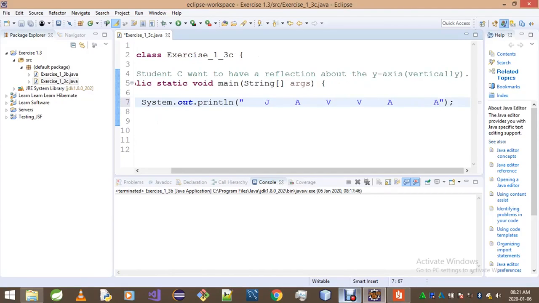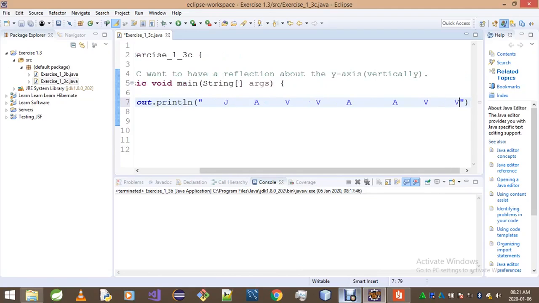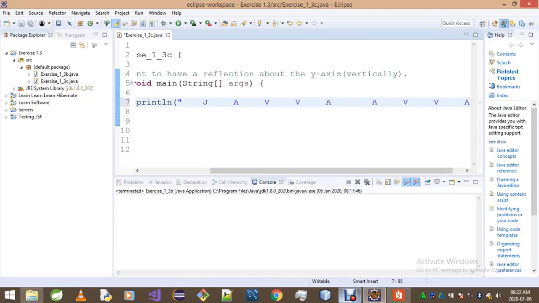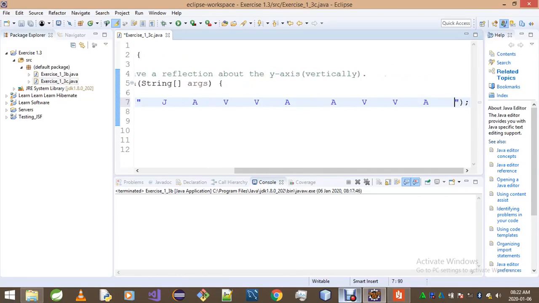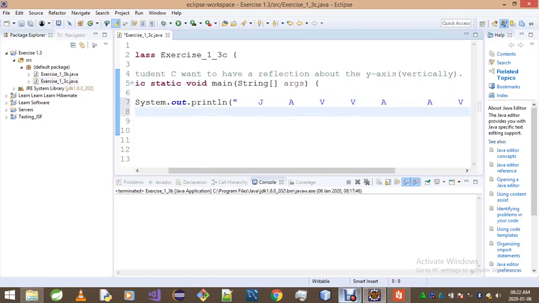Afterwards, we go 5 spaces and then V. We then go another 5 spaces and then V for the second time. 5 spaces and then A. We go 5 spaces and then J for the last time. Now we go to the next line.